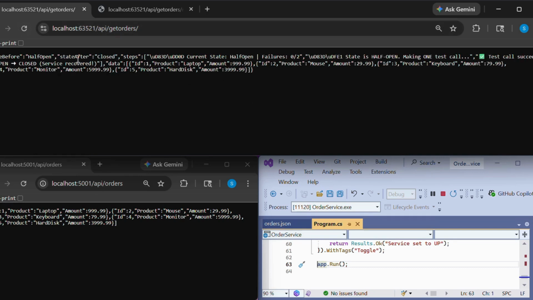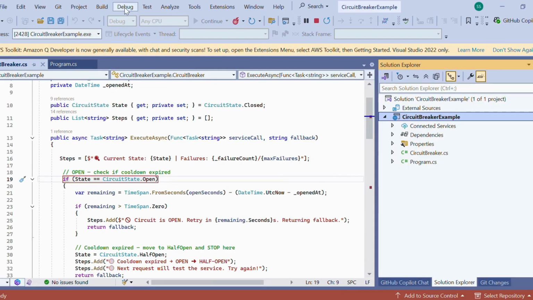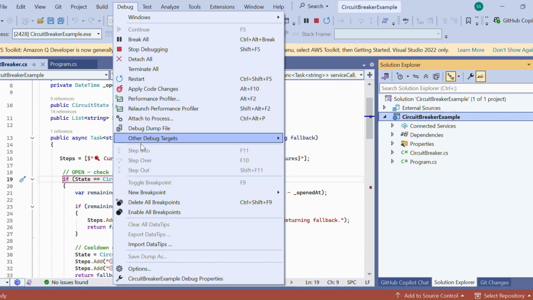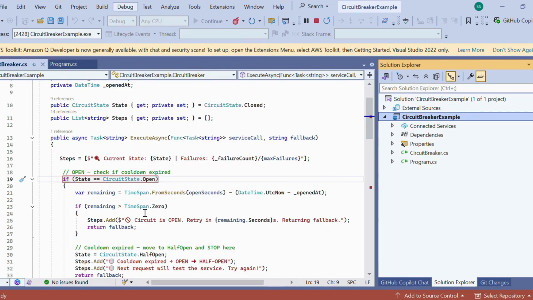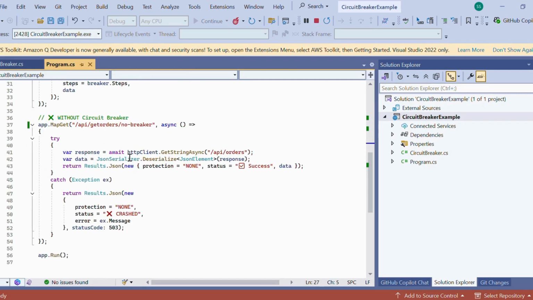Here it is. The state, if you observe, is closed and we got the data as the order service is up. Now I'll show you by debugging the code how it is working internally. Let me open the main service code where the circuit breaker is implemented. If you remember, I disabled the breakpoint, I'll enable it. Okay. So I'll show you in the Program.cs, I have two endpoints.